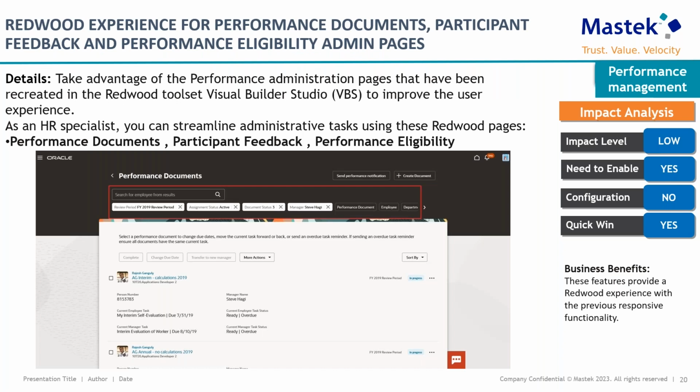The next is the Redwood experience for performance documents, participant feedback, and performance eligibility admin pages. So as an HR specialist, you can use these pages like performance documents, send feedback to any participants, create eligibilities on the Redwood page. So all of the configuration admin pages are now moved to Redwood UI from 24C.